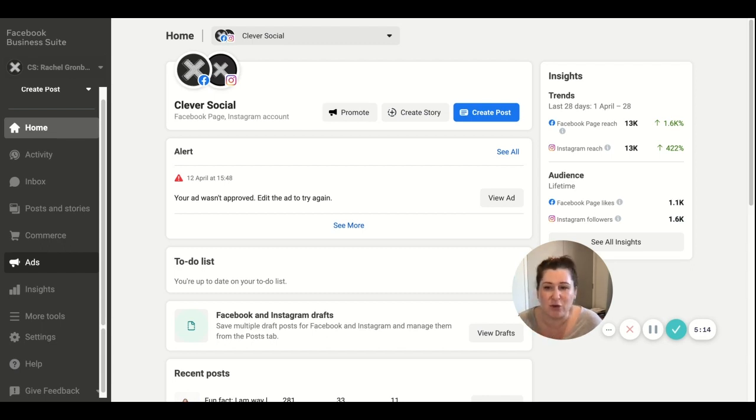So if you are boosting posts, you can see a high level view of your boosted post results by clicking on this Ads item on the menu. But I would still be saying, if you are serious about running ads, you should be looking in Ads Manager and not using Ad Center at all.